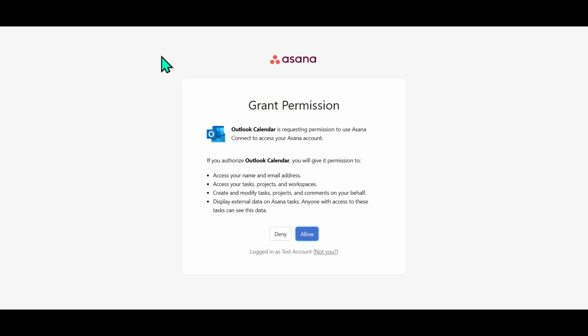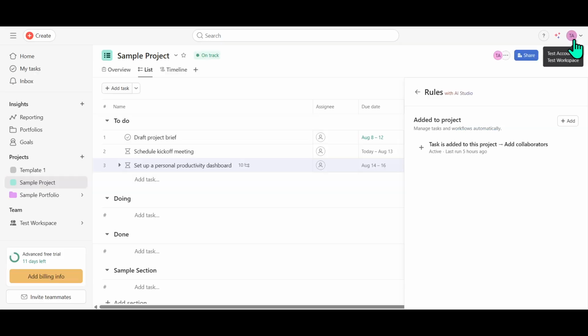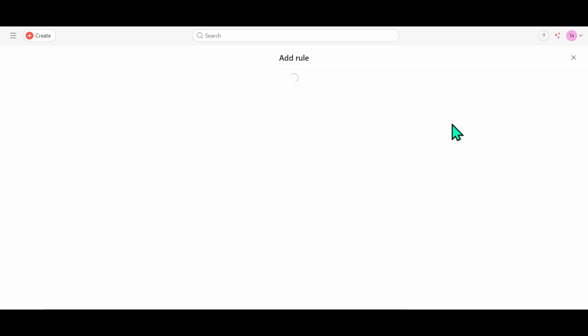And there you have it. With these simple few steps, you've successfully integrated your Outlook calendar with your Asana project. This integration lays the groundwork for heightened productivity, enabling you to track tasks and meetings all in one place, thereby minimizing overlooked deadlines and maximizing efficiency.